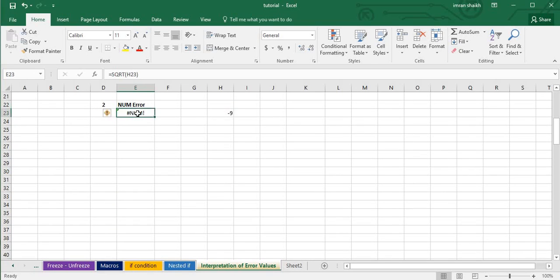Here you can see I have written a function, sqrt. A num error occurs whenever we try to pass a non-positive or negative value inside a function; then it returns a num error. Here I have written the square root function, sqrt of, and I will try to take the square root of -9. I close this and hit enter. You can see it shows a num error because I have given the square root function a negative number as a parameter.